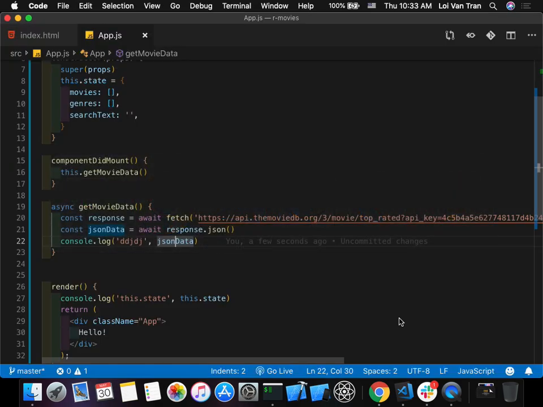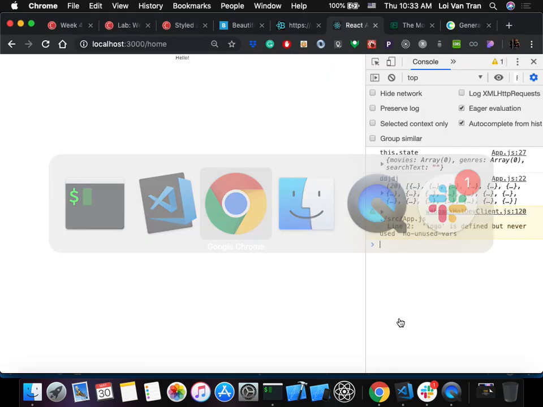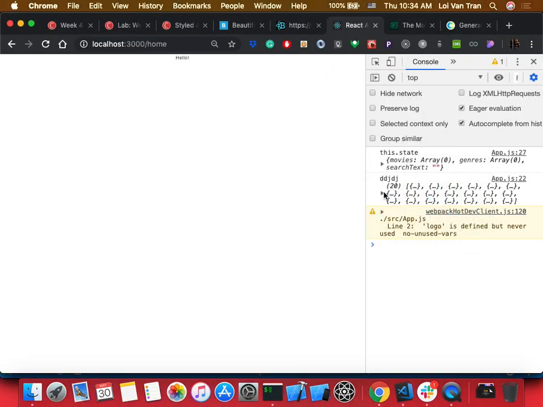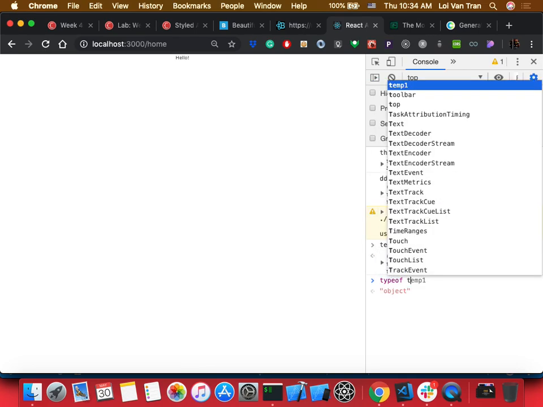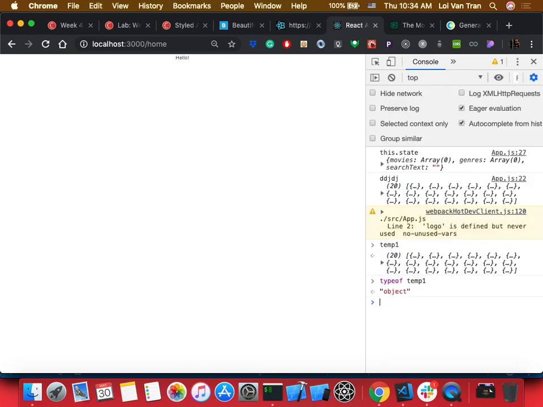So we hop back over to our code, we say results, okay? So we can see that now the results is in fact an array. So let's just copy this right here, store the global variable, temp1, and we can now do typeof temp1. Oh, an array is an object too. But just know that this is in fact an array. Trust me, this is an array, okay?